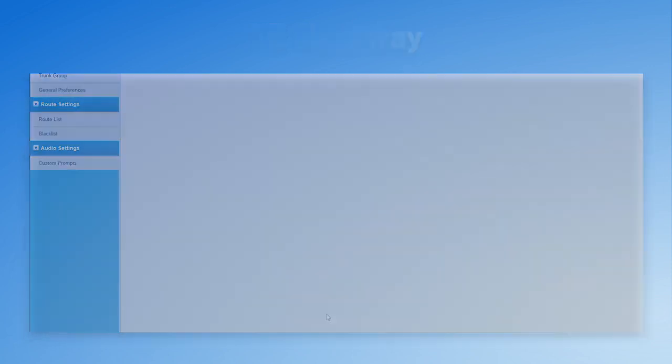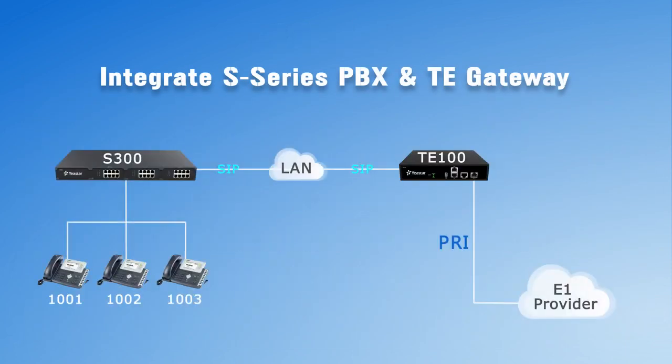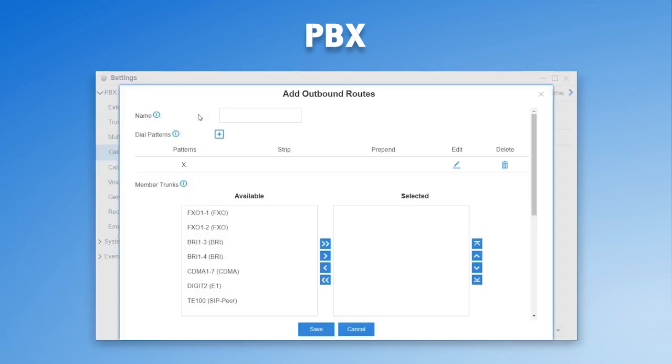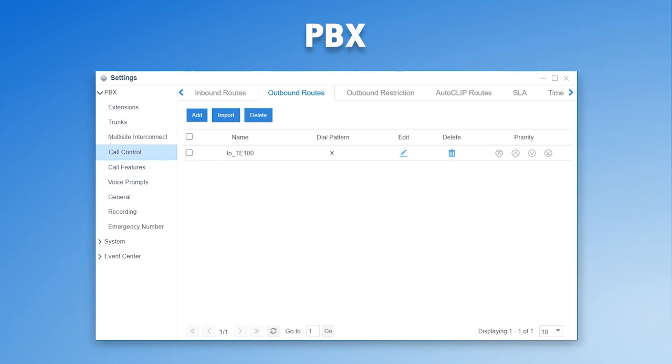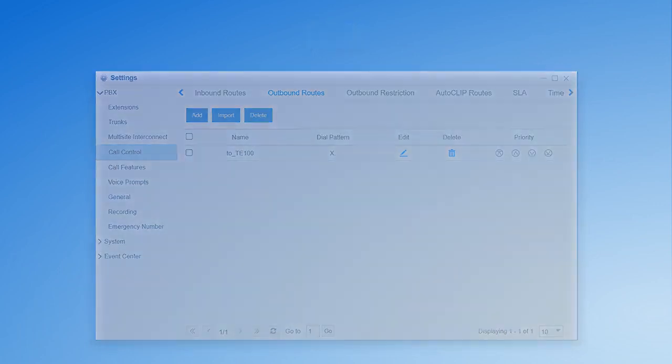Then we need to configure the routing. If we want to allow extension users of the PBX to make outgoing calls through the E1 trunk connected to the gateway, firstly, we need an outbound route for the peer trunk we've created on the PBX. And don't forget to select all of our extensions. Now, all outgoing calls from the PBX will be sent to the gateway.